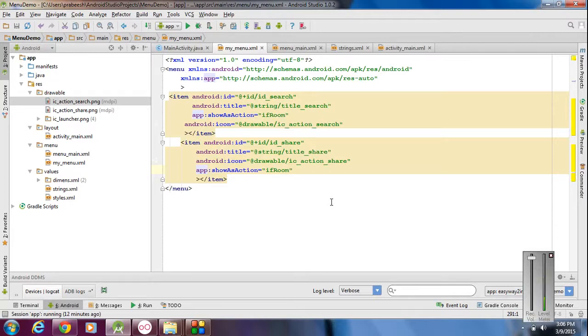Okay, welcome back to another episode of Android application development tutorial with Android Studio. So in the previous episode we already learned about how to place an options menu into the action bar for Android version 3.0 and above. So in this episode we are going to learn about how to handle the click events of the options menu.